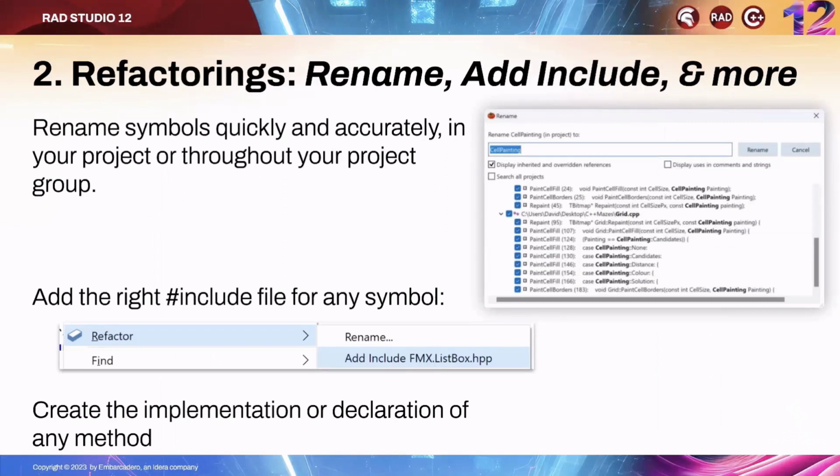So those are the refactorings we've added to our initial Visual Assist integration. We have two large or major refactoring tools to rename any symbol and to add the include file for any type, and two smaller ones where you can automatically add a declaration or implementation.